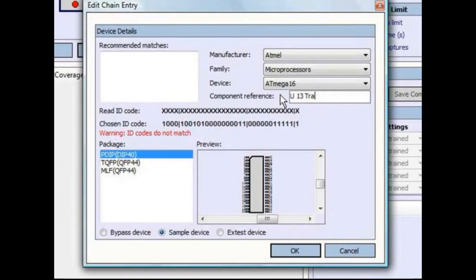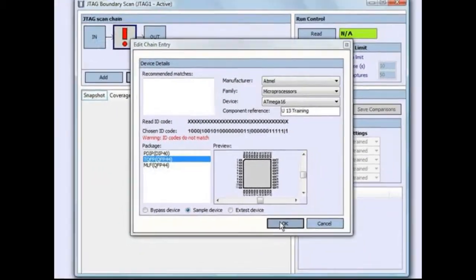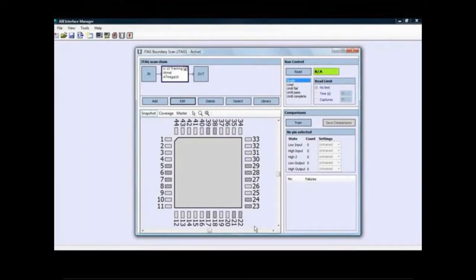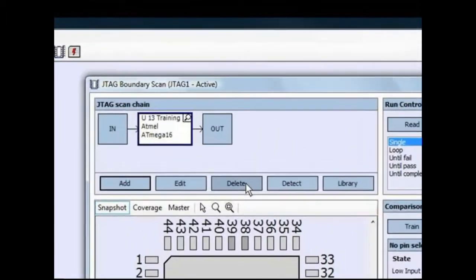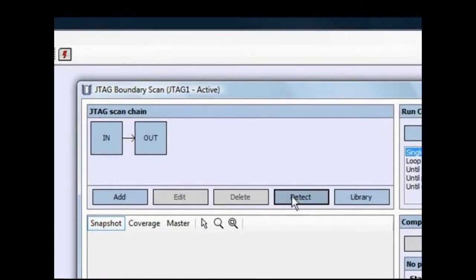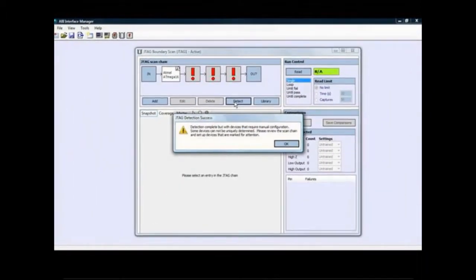As this component is available in different packages, you may select the package that represents the component best. In this case, it's a QFP 44 pins. The software now represents the component under test. Another way of setting up the boundary scan chain is to use the Detect button, which will automatically list all the components that are part of the JTAG chain on the board.